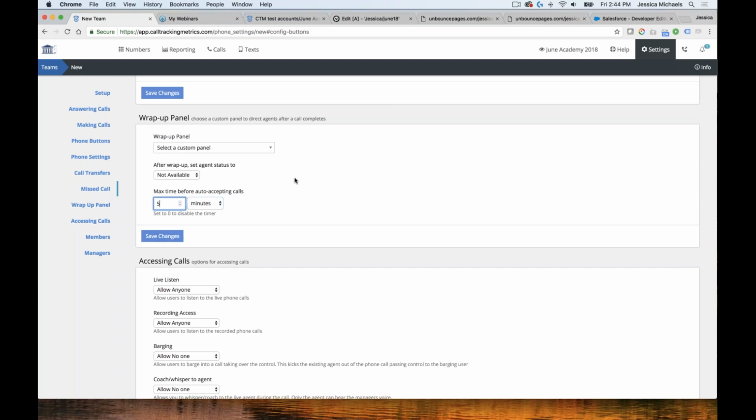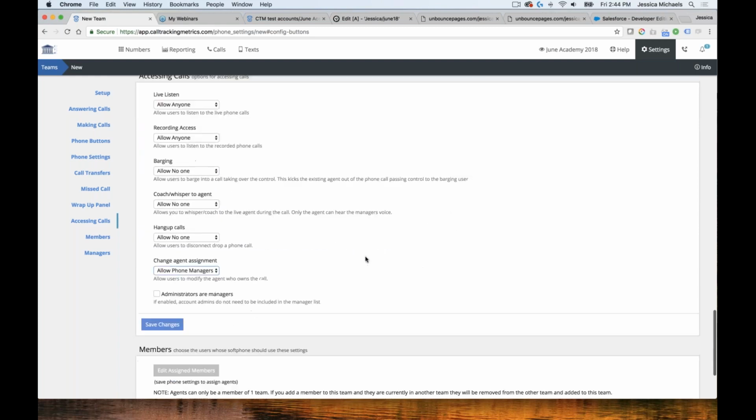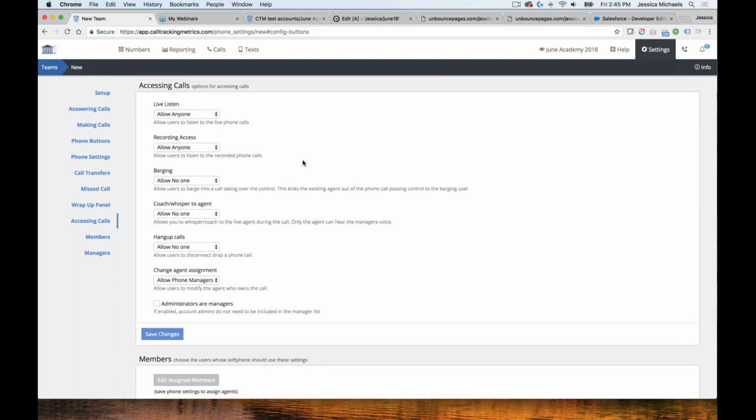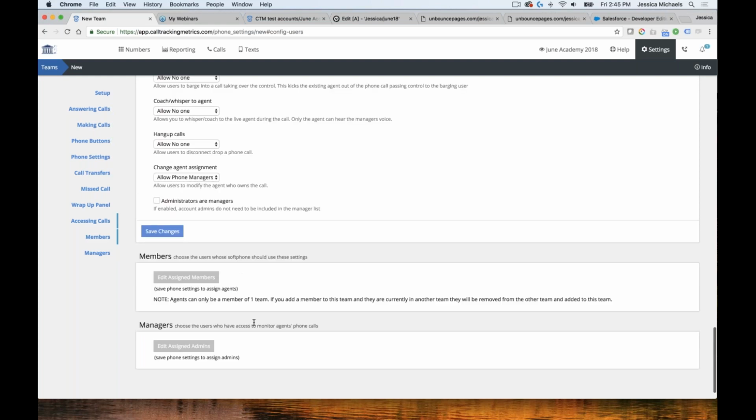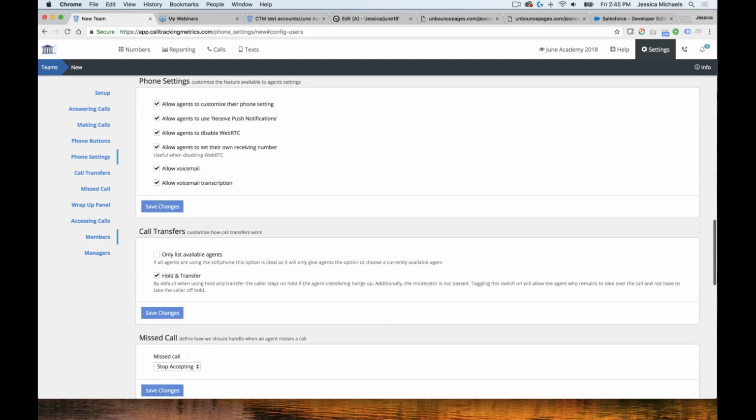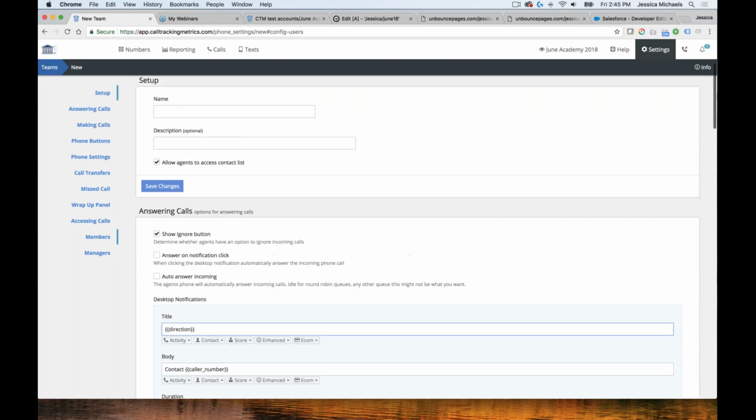So a lot of customization around the Softphone. So then you can also control some accesses like allowing to live listen, recordings, barging, coaching. So all of this can be customized, and then of course you can add members to each group, and then you can add managers to each group. So lots of customization around the Softphone.